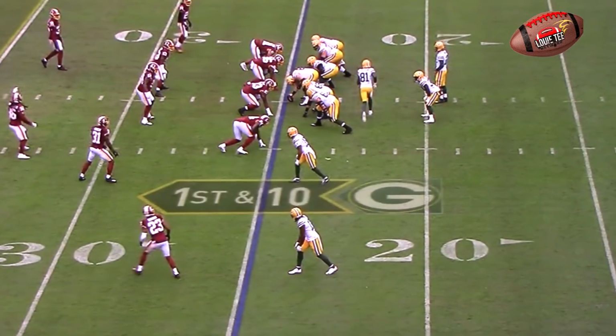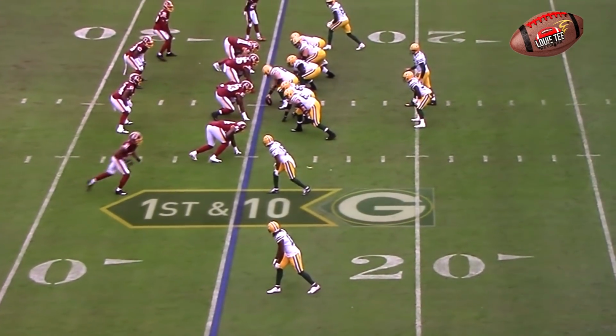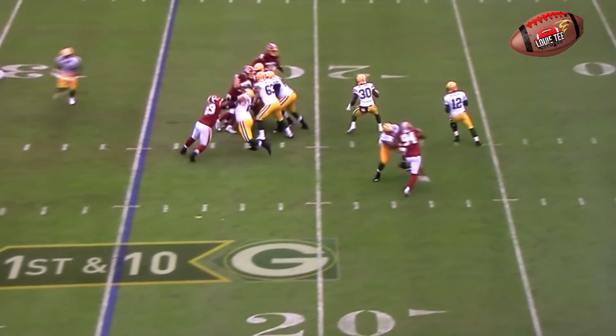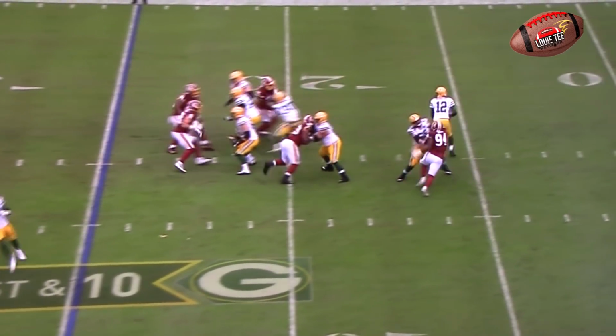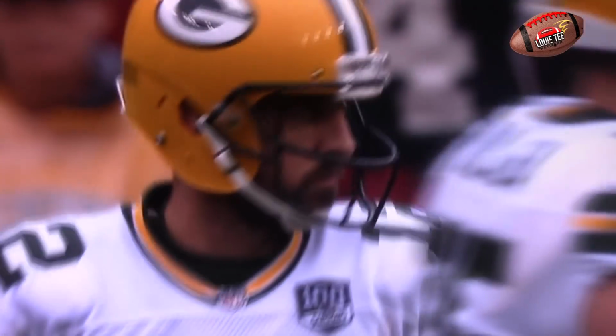We'll come back and we'll break this thing down and talk about why the Redskins were able to force an incompletion on this play. So let's take a look at this play and let it play out. So what you'll see here is a little blitz off the edge by Monte Nicholson, and it's his contain that forces Aaron Rodgers to get rid of the football.